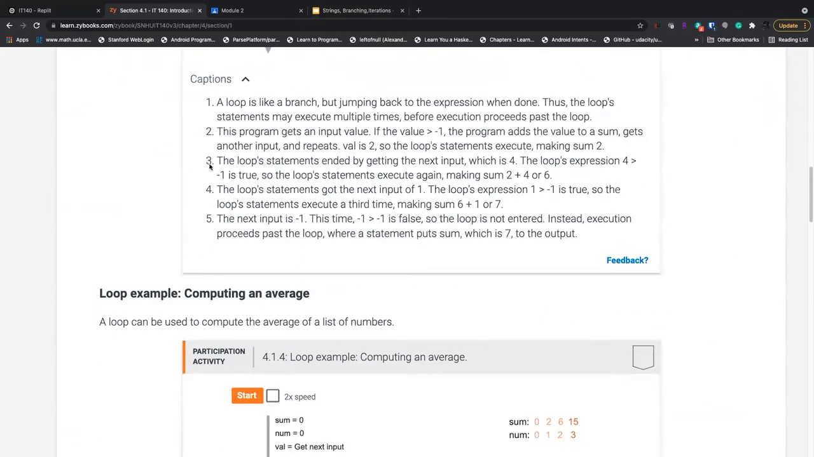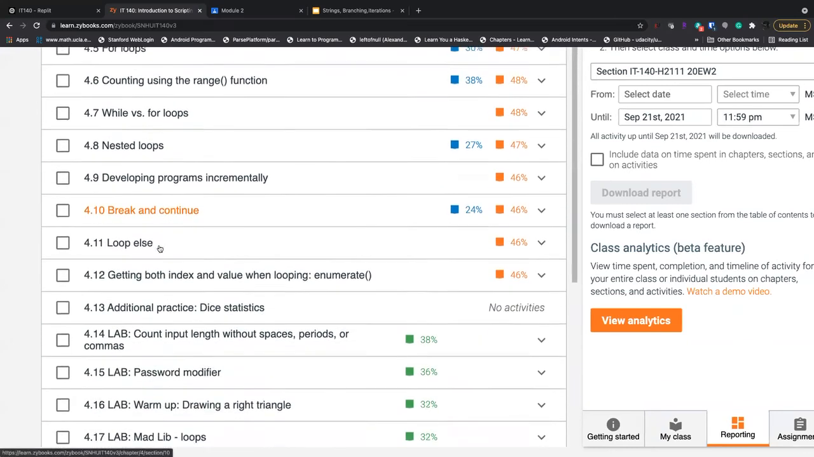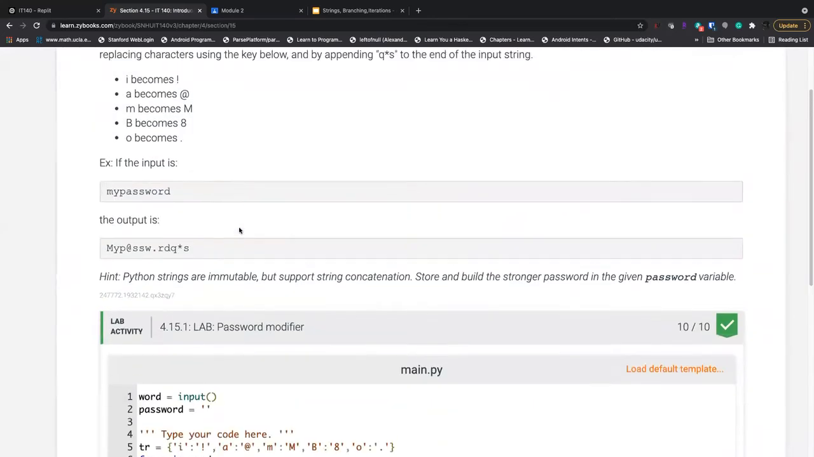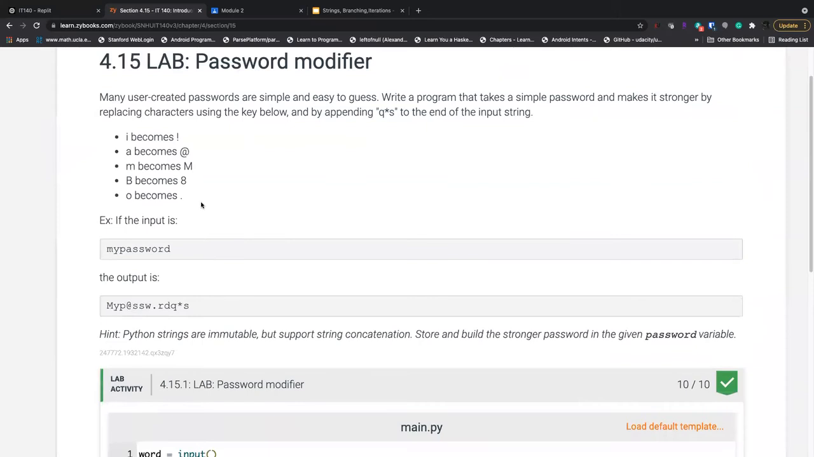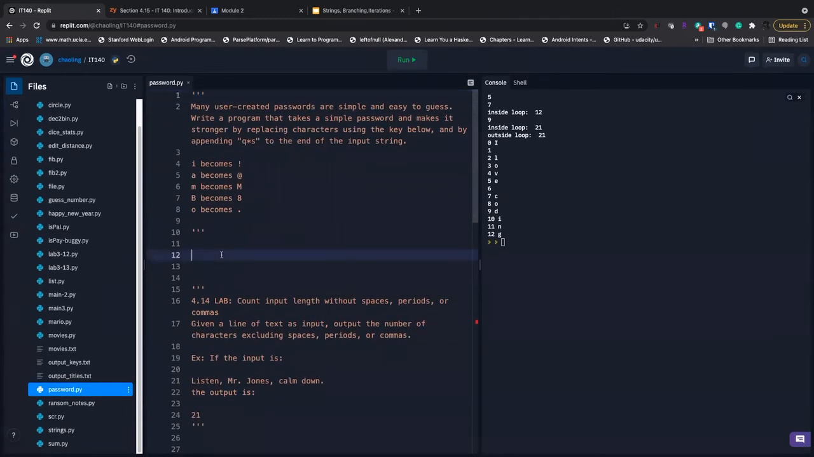So let's talk about some lab problems. Let's see, first one. Let's do this password modifier. Have you seen this problem yet? This is 4.15. No, not yet. Okay, so let's try it using our knowledge. I have copied the problem here. So what's in your mind? I will let you read this problem first.